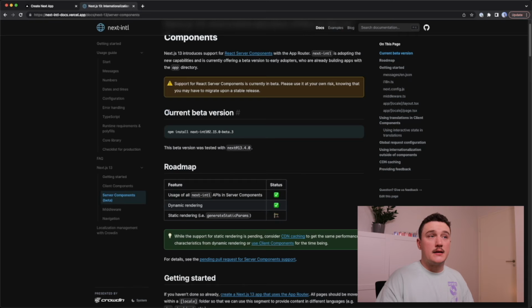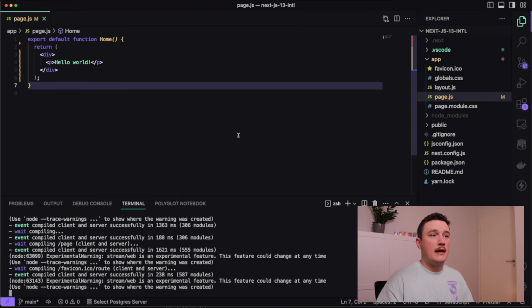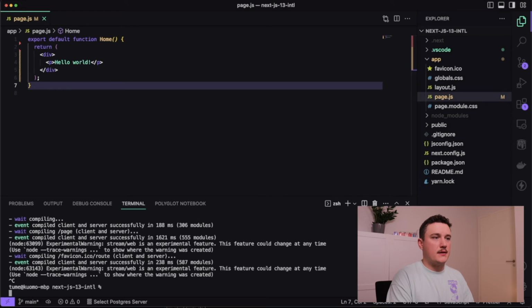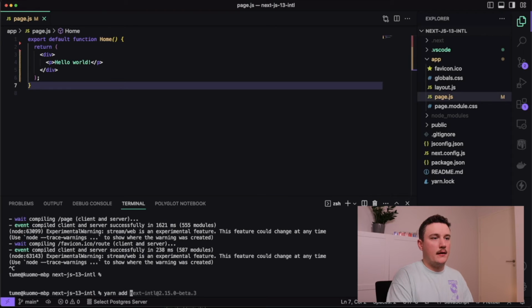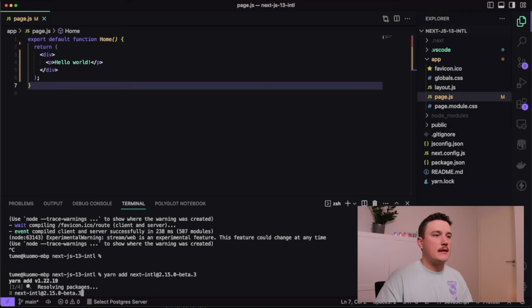Okay, so first they're saying that the current beta version is this one over here. And if you're watching this later on, this can be a different version, or the support for server components is already out of beta. So just keep an eye on this version and use that in your own project if you are following along. So what I'm gonna do is just copy this version over here and switch to VS Code and just add that as a dependency. So yarn add and then that version, like this.